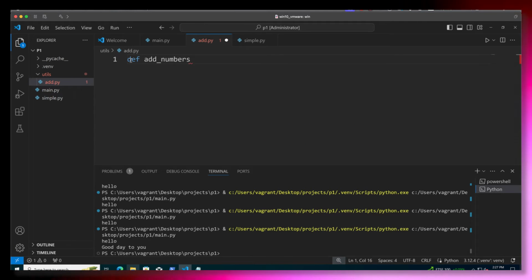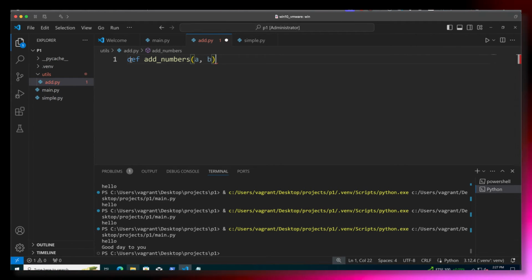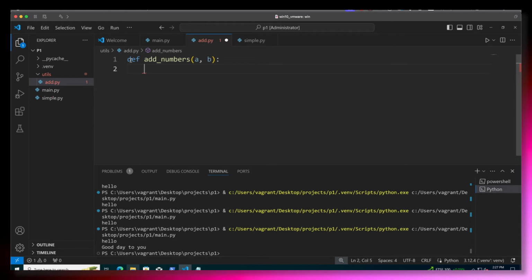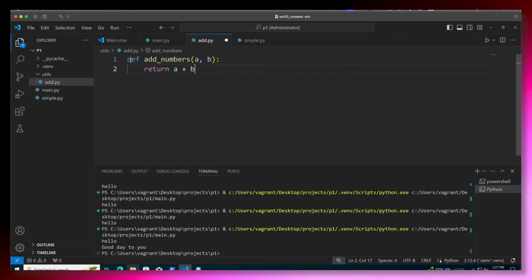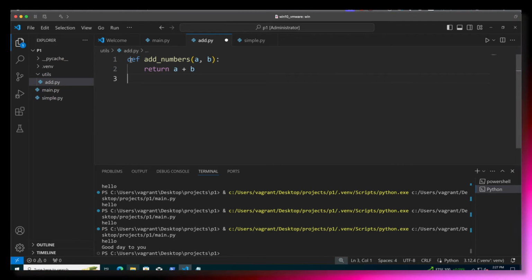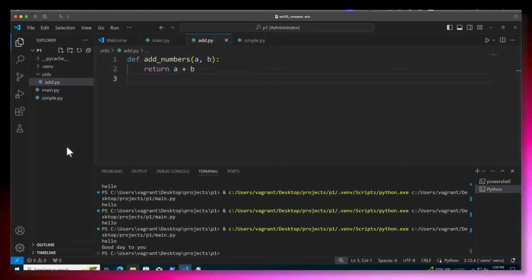I'm defining then add_numbers. So again, a very simple function. We'll just have a added to b. Again, not worrying with type hints and returning a plus b. Would seem reasonable if we've called it add_numbers, don't you think? Again, not forgetting to save then my add.py file.